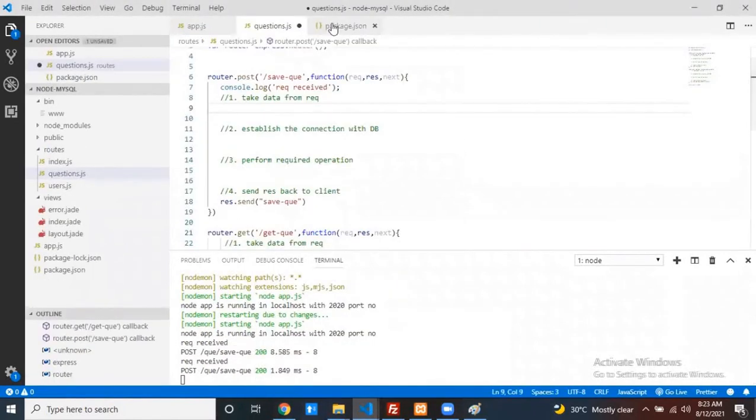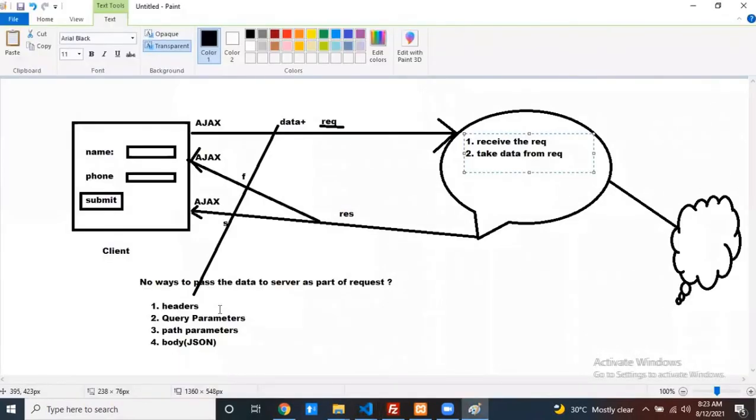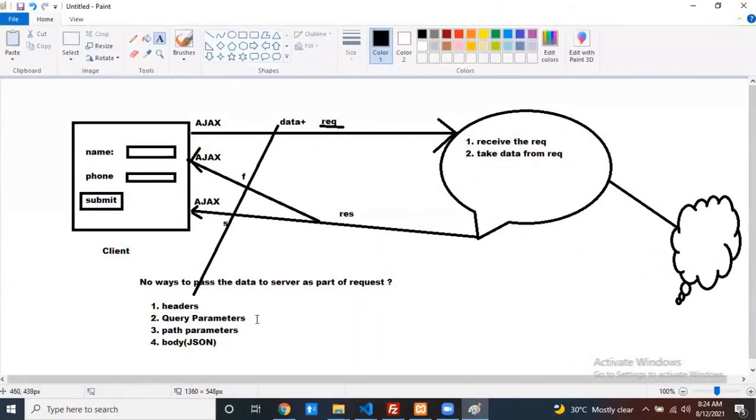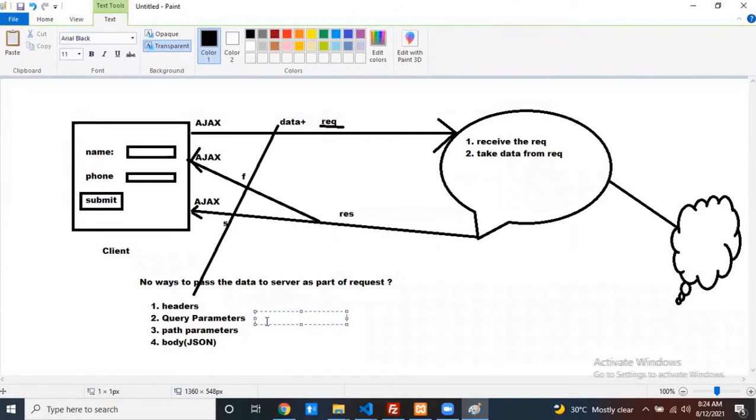Can anyone tell how my query parameters look? If my data is coming as a query parameter, how is my client going to send it? This is the way we pass the data as a query parameter. Query parameters are always part of the URL, only part of the URL.